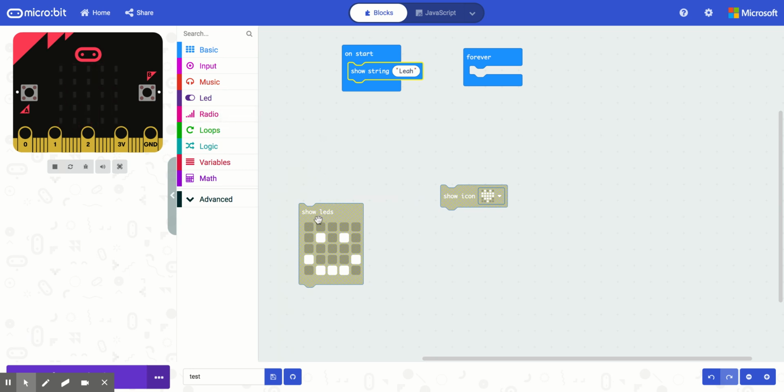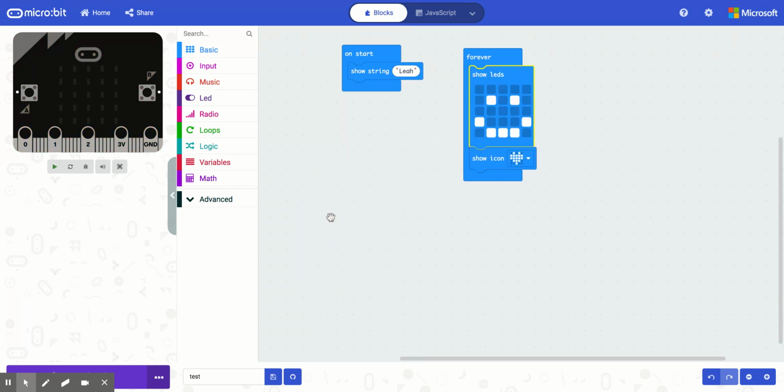Okay. I could also put the heart and the happy face in here. And it's on start, it's going to say my name, and then it will switch to going back and forth between the heart and the happy face. So I can play with this and change these around.